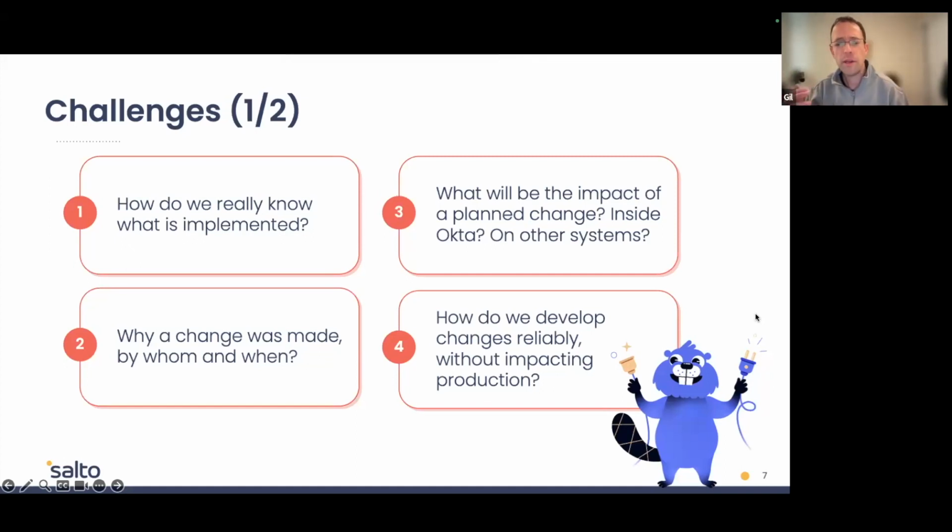Moreover, how can we develop changes reliably without impacting production? In many cases, we will try and use preview instances, but it can be relatively challenging to get to a state where the preview instance is representative of the setup that we have in production. There are no really native ways to synchronize those instances. So unfortunately, many of us go and make changes directly in production, which is a very risky endeavor.